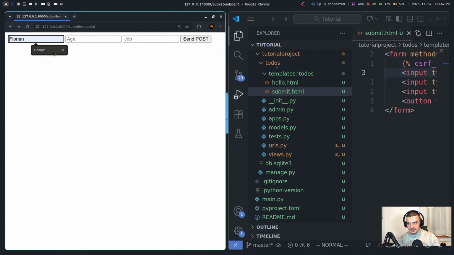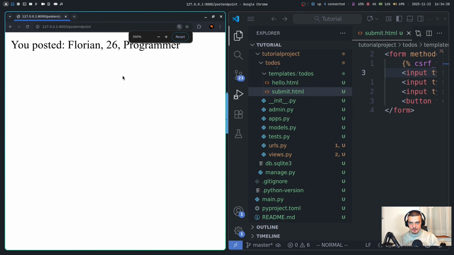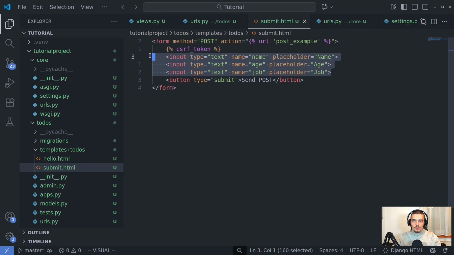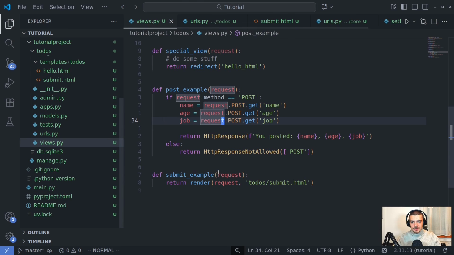I'm going to provide the information again, Florian 26 programmer. If I now post, everything works and I get "you posted Florian 26 programmer." Now, this is one way of working with forms in Django. You specify the input fields manually, you go to views, you parse them manually, you validate them manually. It's possible, you can do it like that, but in Django, there's a more professional and more convenient way, which is to use forms or form classes.